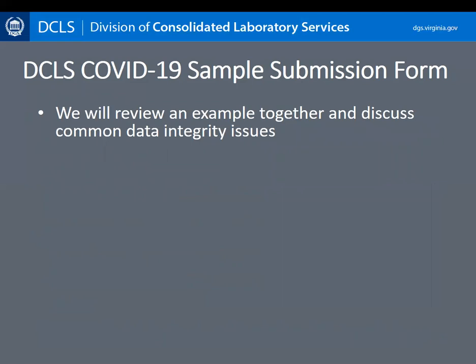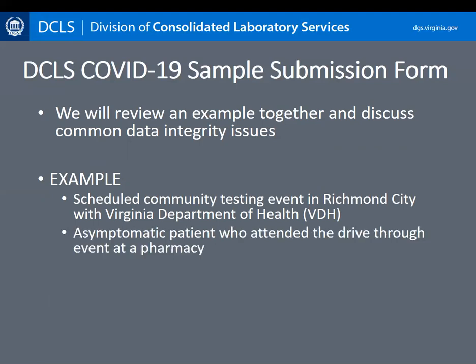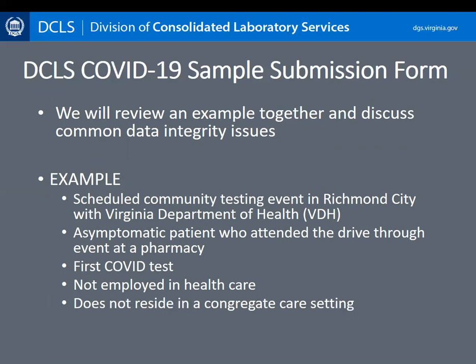We will review an example together and discuss common data integrity issues. For this example, we will review completing a form on a sample collected during a scheduled community testing event in Richmond City with the Virginia Department of Health, or VDH. The patient was asymptomatic and attended the event by driving his vehicle through the pharmacy site. This is his first COVID test. He is not employed in a healthcare field, and he does not reside in a congregate care setting.